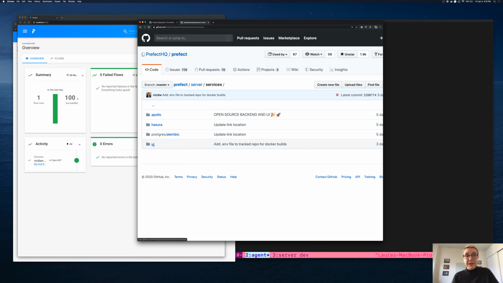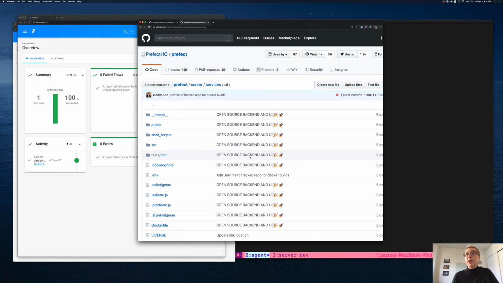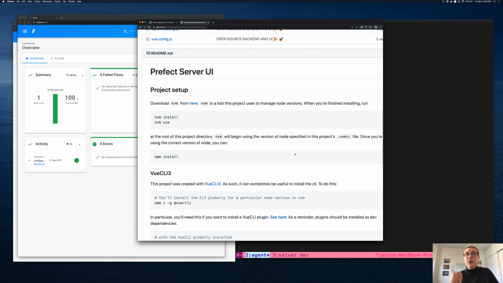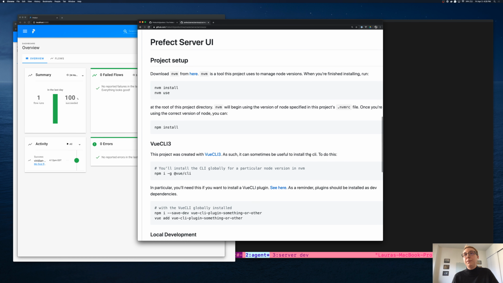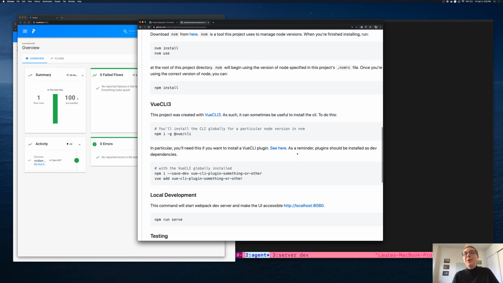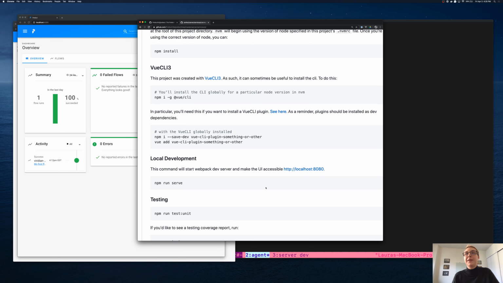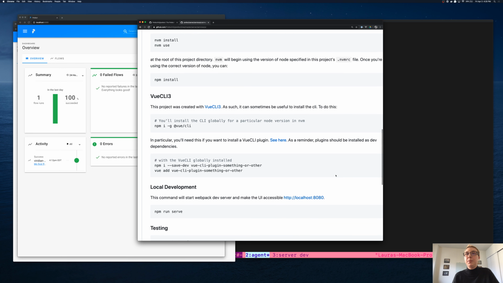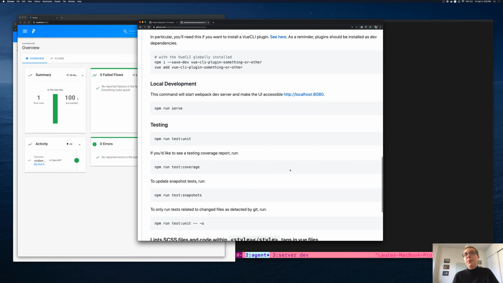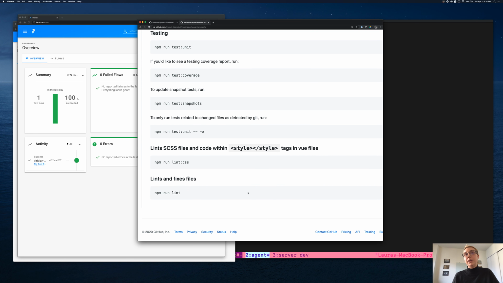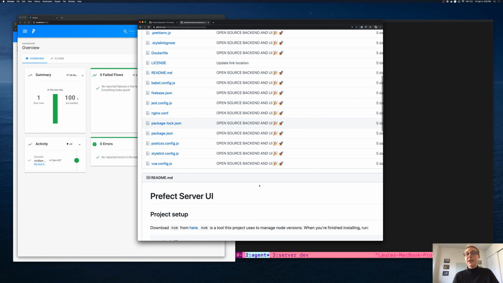For UI, if you're interested in contributing to the UI, that is in here. So this is where the open source UI source code is. This is a Vue.js project. So if you do or don't have experience with Vue, that is what you will be contributing with. But there's some information here about how to get everything installed for development, some tips on some plugins that you need to have installed, and how to actually run the tests for the UI as well, and how to lint and compile your SCSS. So that's what's located in here.